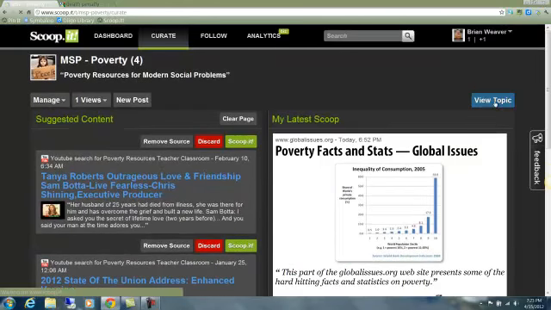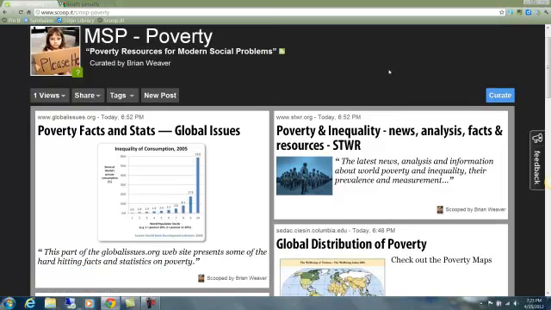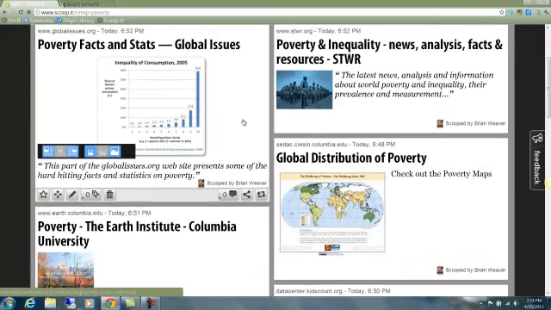If I click View Topic, this is what I think is really cool. So I created this for my Modern Social Problems class. I wanted to give them a bunch of resources on the internet that they could go to, that they would find easily, and they would be focused on resources that I find relevant and valid, reliable.